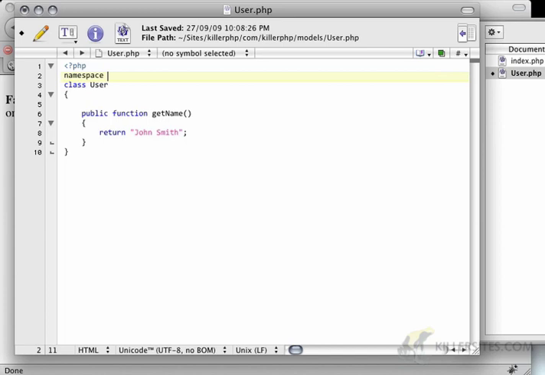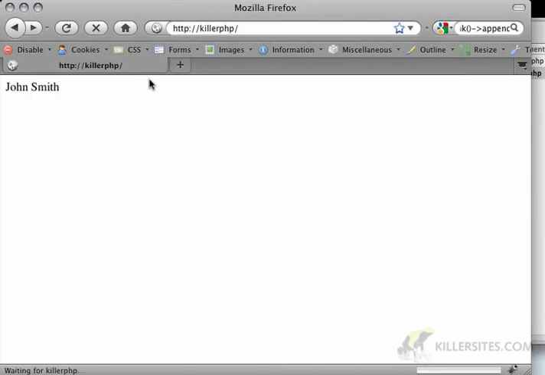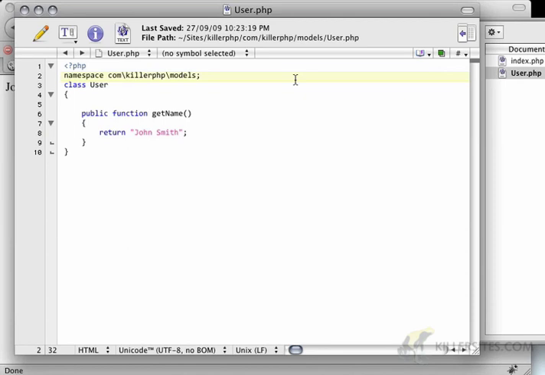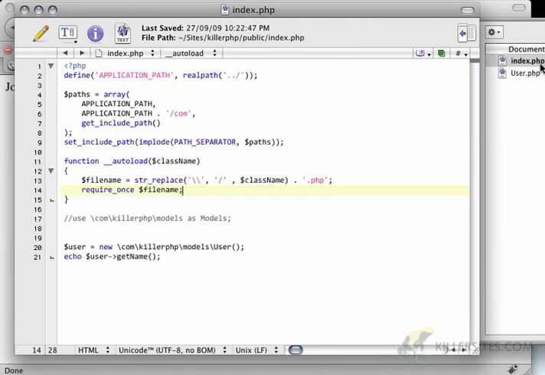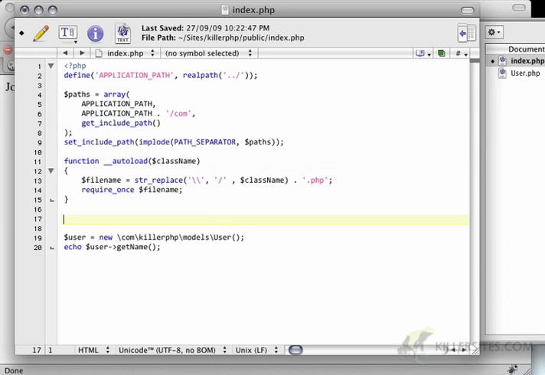In this case, I'm going to define the namespace at the top by saying namespace com killer PHP models. And then I just have to save that with a semicolon. And then it works again. So now we've got a great way of organizing our code as it slowly grows. We don't have any more of these ugly require once statements, and we're able to easily call out different classes in our project.